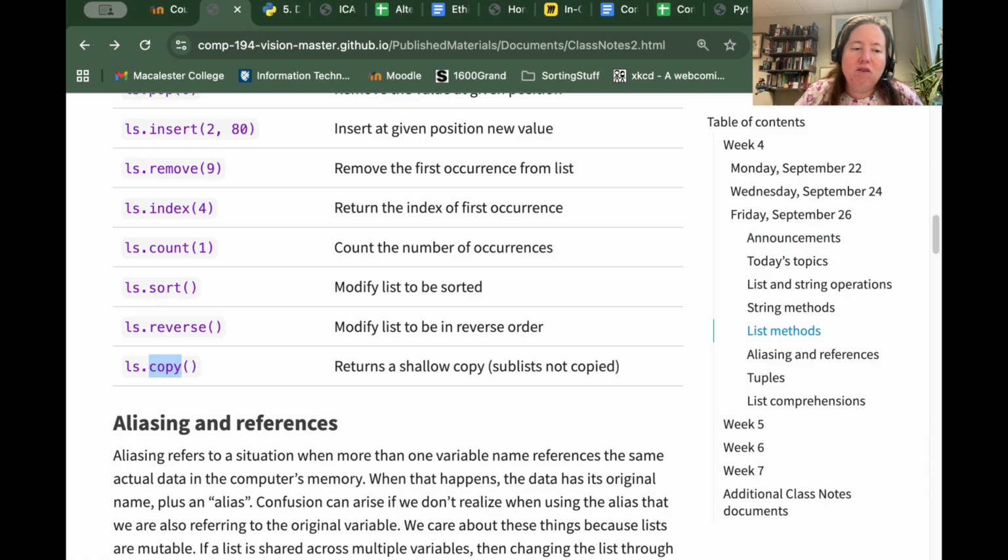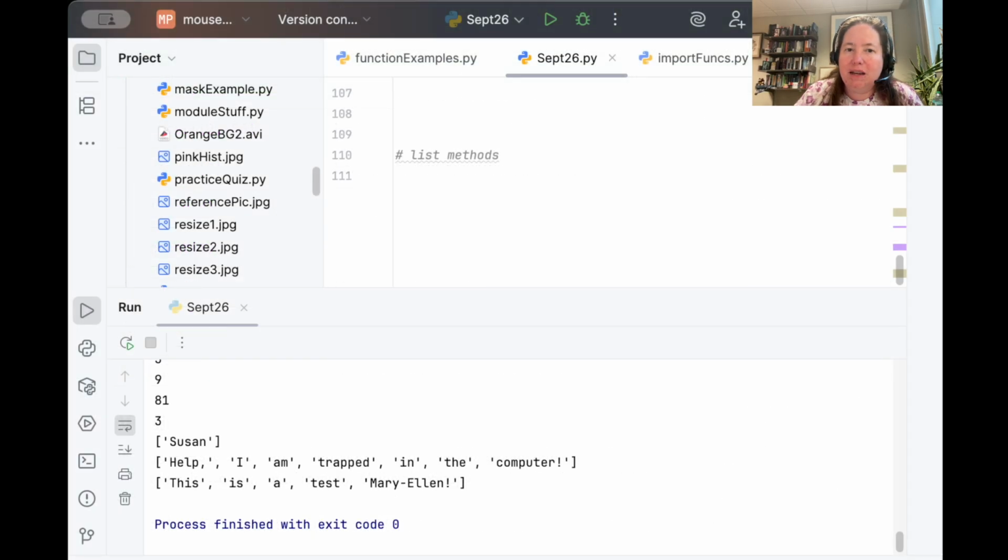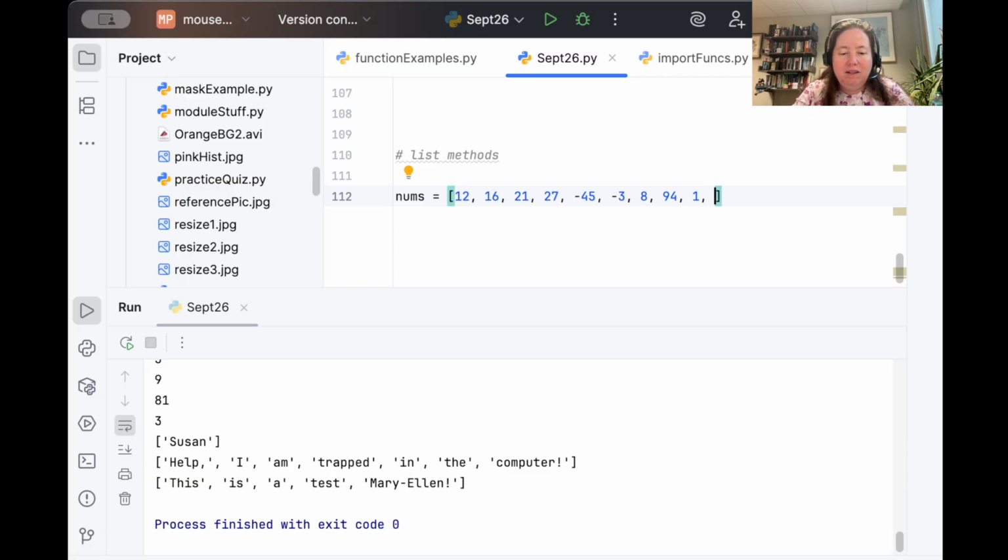All right, let's go to Python and try some of these examples out. So, list methods, I need a list. Let's make a list of numbers. Oh, I've been putting these in order. Let's not do that. They're still a little bit streaky in order, but that's okay. So we have a list with numbers in it.